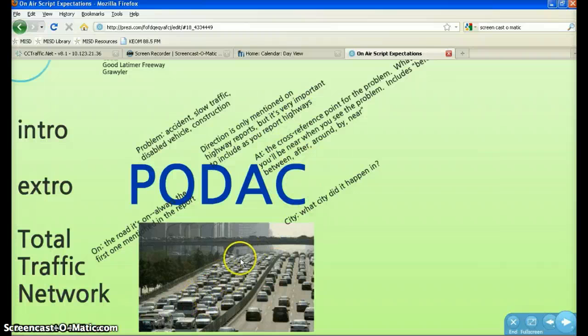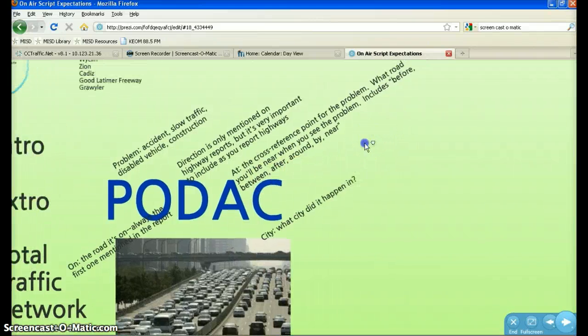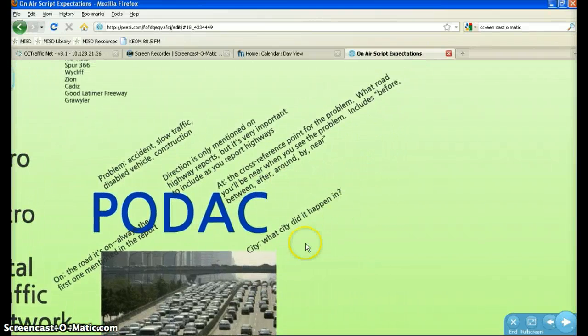As you can see in the picture down here, traffic is slow on one side of the roadway. So if you're doing a report, you need to tell them it's on this side because people on this side won't see much issue from it. And then there's the at or cross-reference point for the problem.